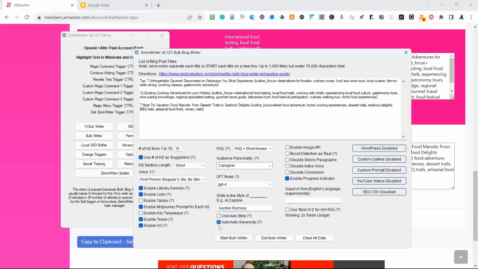Automatic keywords. I like using this one. I'm going to skip image API because we're using the Midjourney prompts. Detection is real. I'm going to skip that. I'm using 4. Skinny, active, disable. I'm going to go ahead and get a conclusion on this one. Enable progress bar, and I'm skipping H2s, okay?